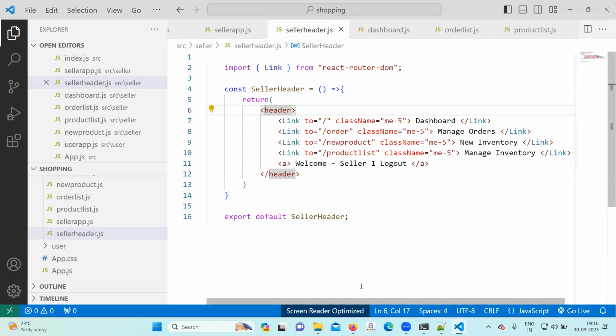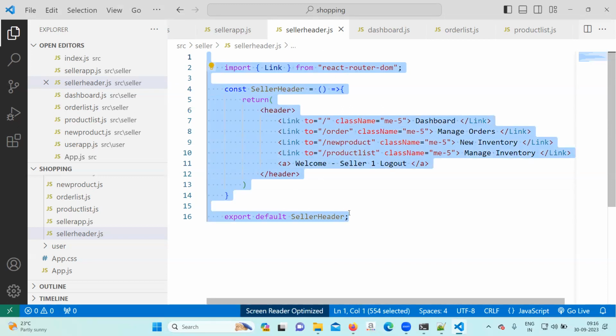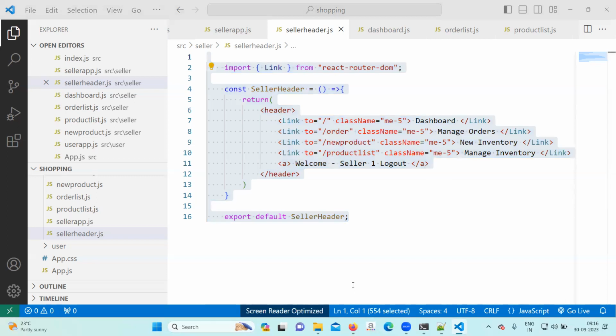Now let us go to the next file, that is called seller app. Here you have given dashboard, only slash, order, new product, list. Okay. For logout we have not added anything. So next we'll go to the seller app. This code is sent in your chat. You can use this code also.